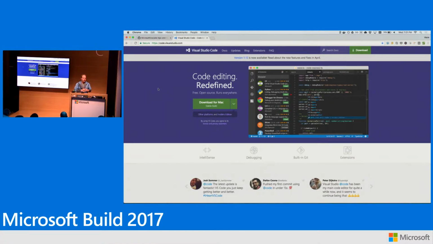Some unique characteristics of it is it's cross-platform, so it'll run on Mac, Linux, and Windows. It's free and open source. We do a lot of our development in the open and are really transparent about what we're trying to do and try to involve the community and where we're going with this product.